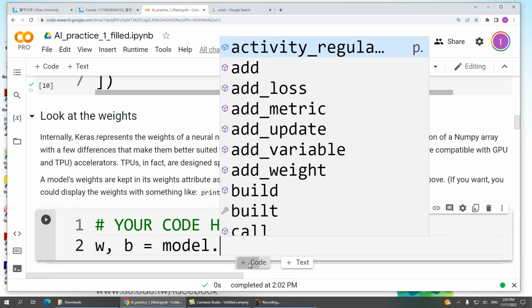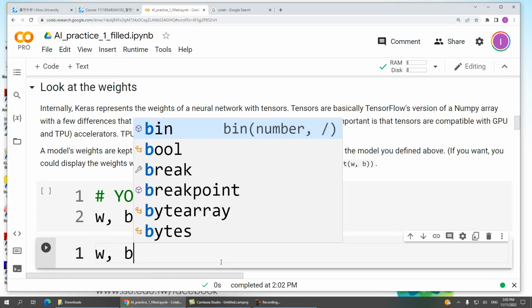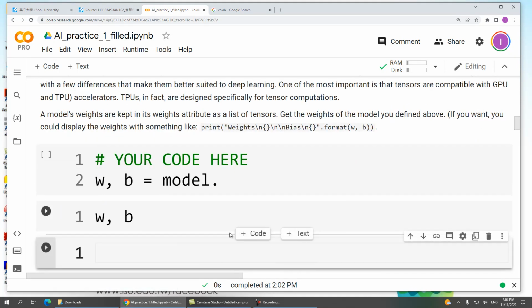How to print anything? We just create W, B and then run this cell. To create a cell, move your mouse somewhere in the middle of the previous cell, and a plus code or plus text will appear. So you add plus code, and there will be an extra cell for the code to come.